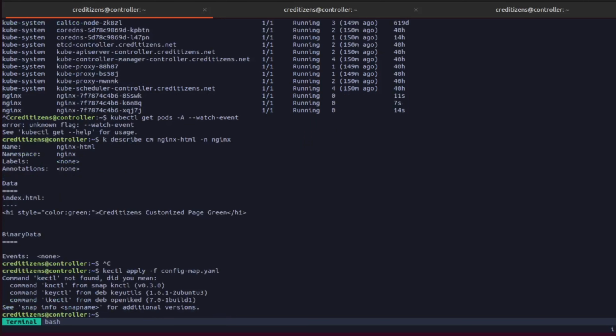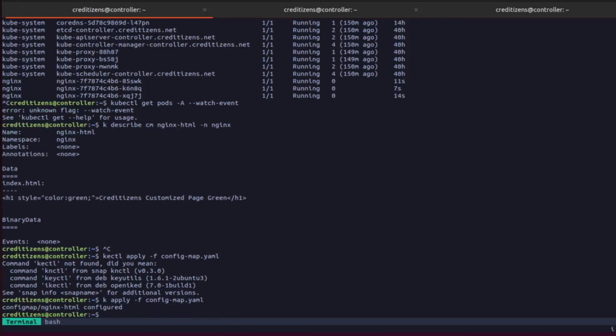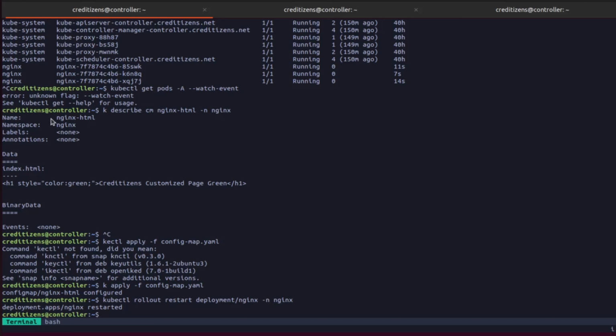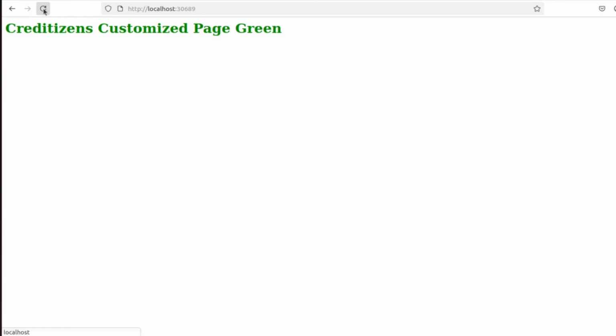Apply config map. There's a typo. So I'm used to use kubectl. Here I use just k. The alias that you have created has been applied. Let's do a rollout restart again. It's going to be quick. It should be orange instantly. Yes, we got pod available.